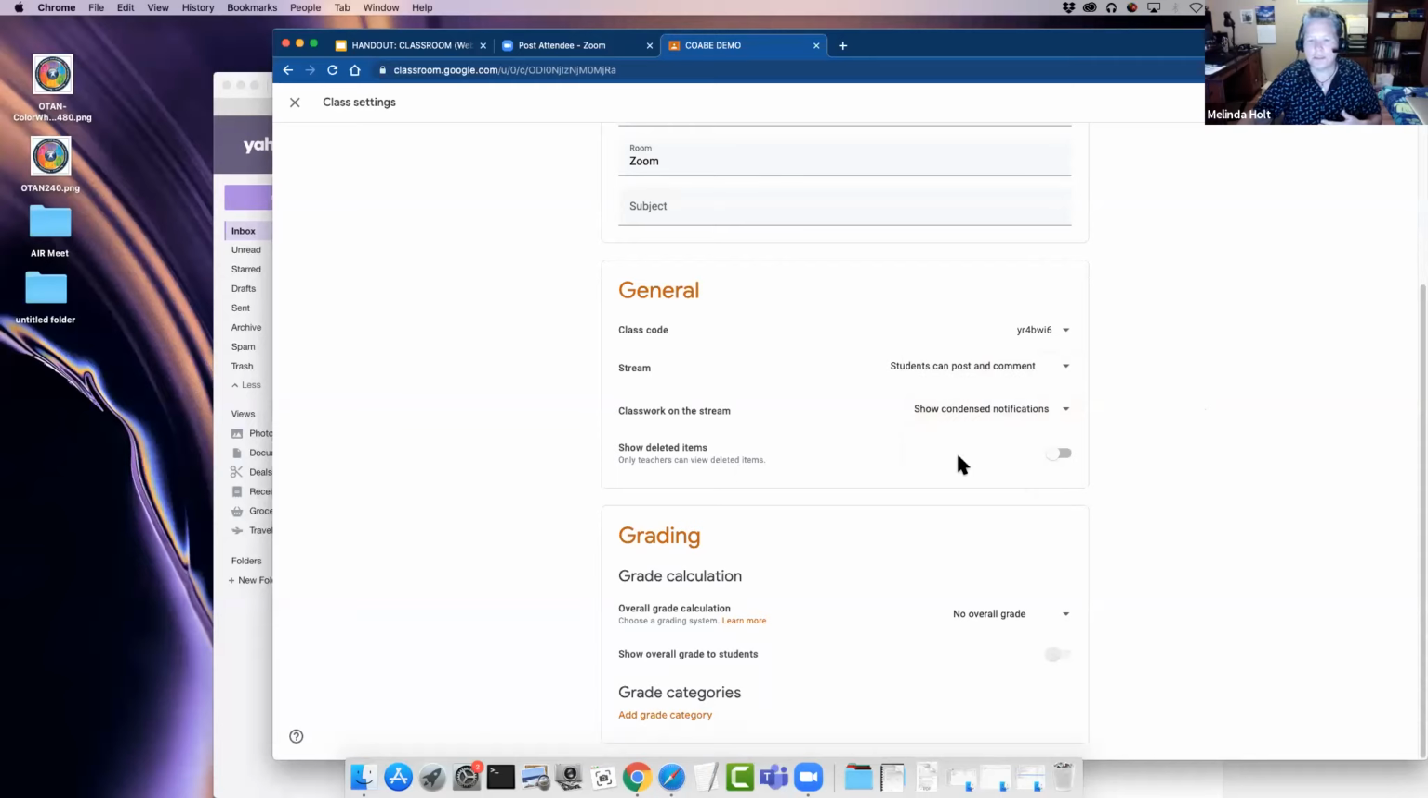Do I show deleted items? Only I can see deleted items. So if I put an assignment in the class stream and then delete it, I will see that deletion. Students won't see it. It's up to you. Sometimes teachers like to see what's been deleted. I don't see the point myself, but you might want to see how the class flowed. Oh yeah, I remember I deleted that, right? And this will help you with that. You can add categories to grades, and you can also do grade calculations. This is all in the pub, by the way.